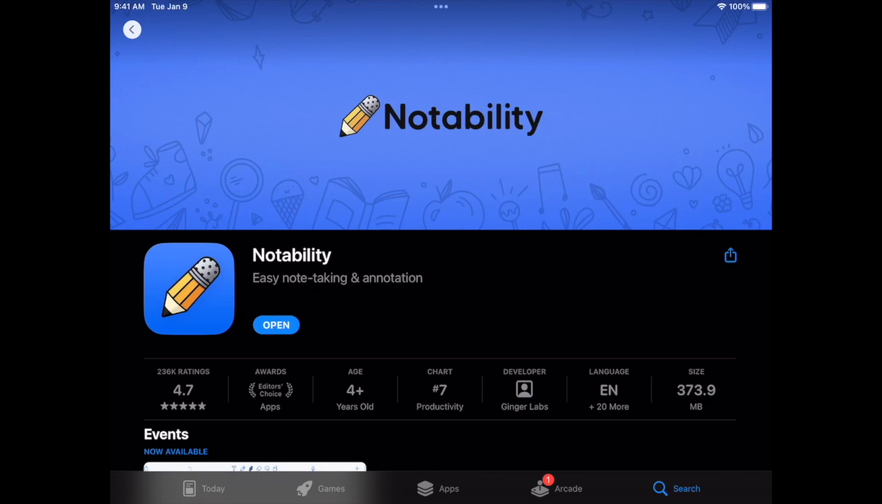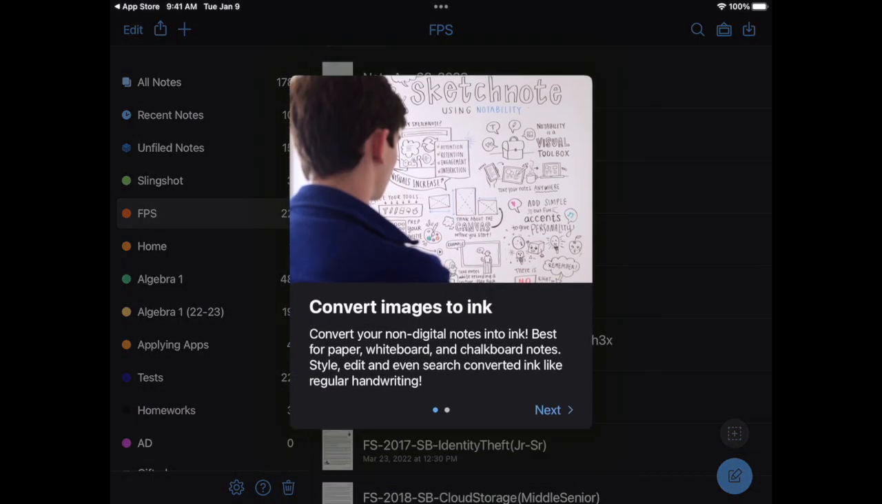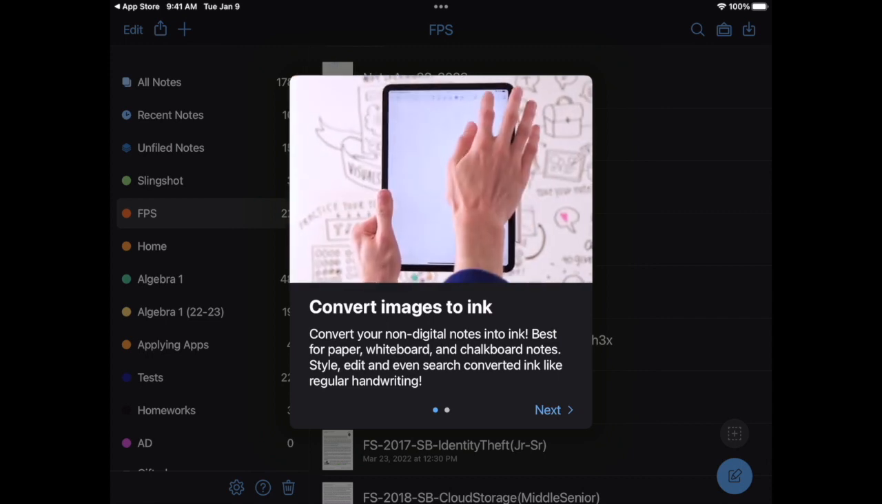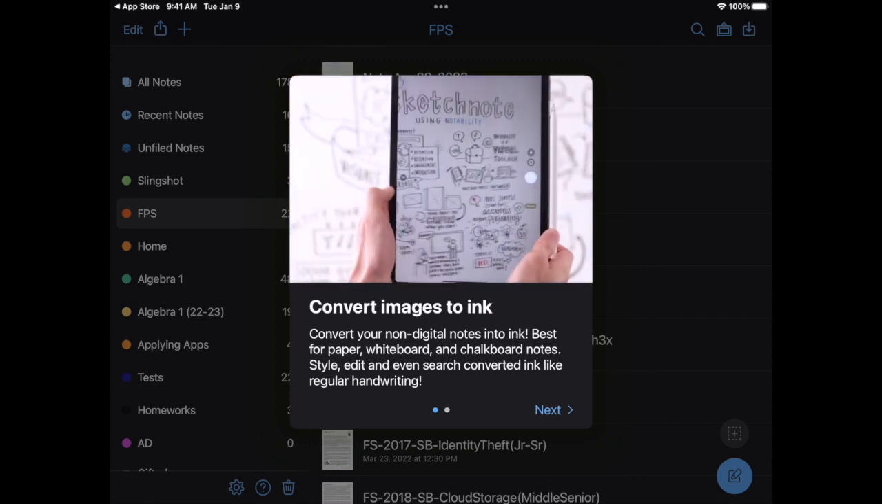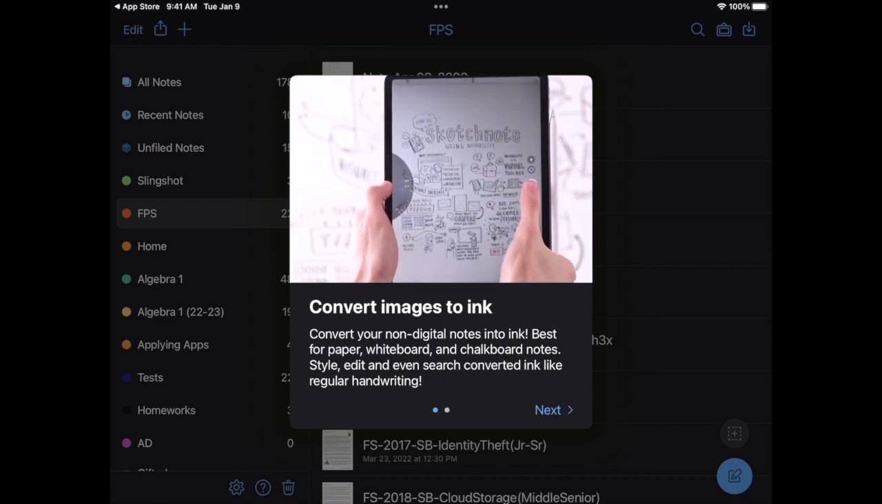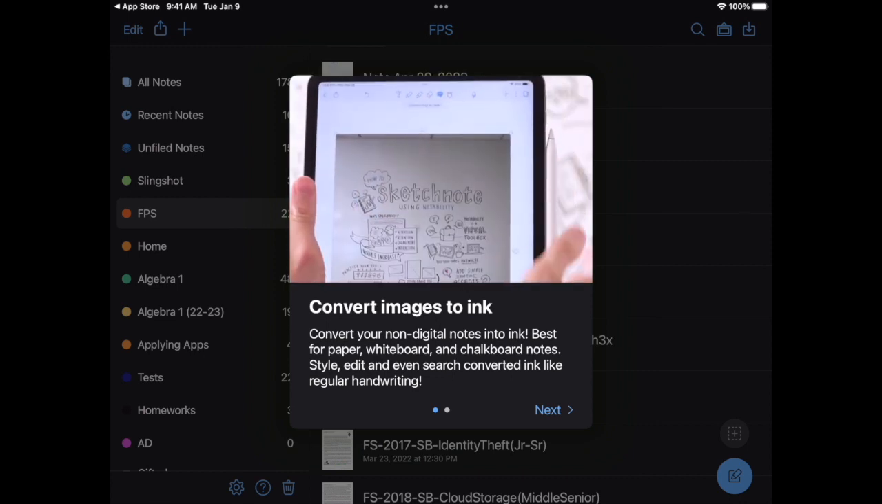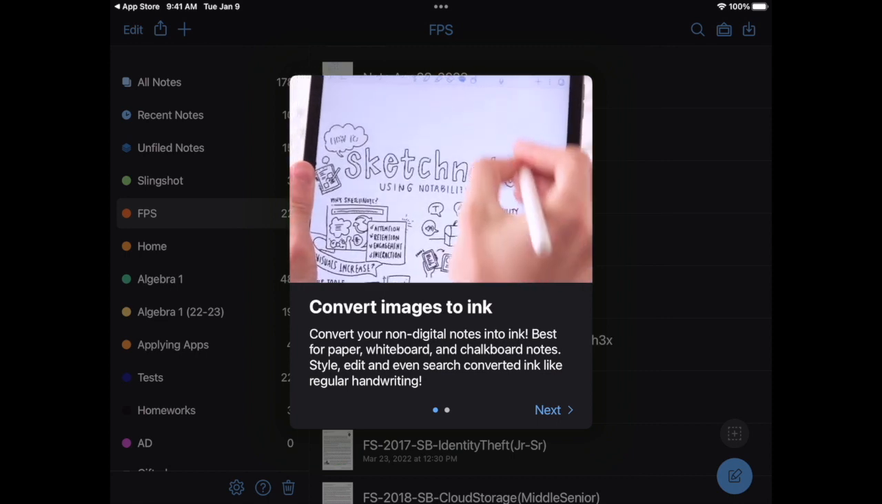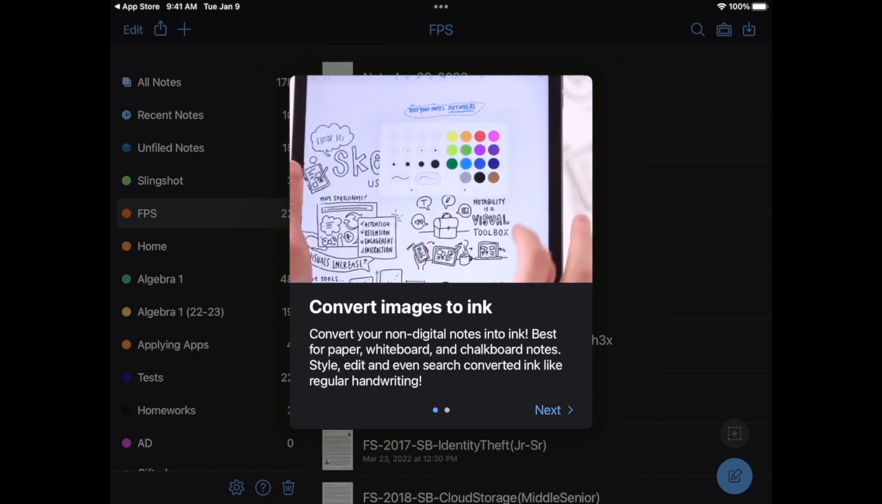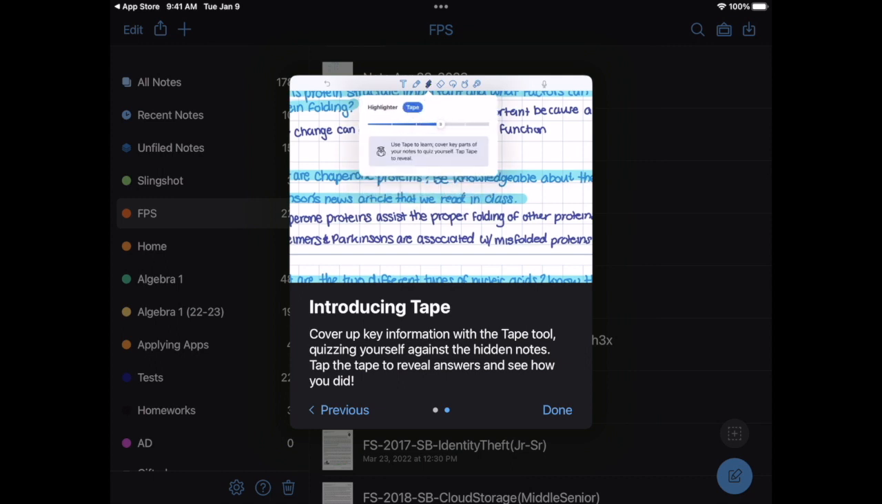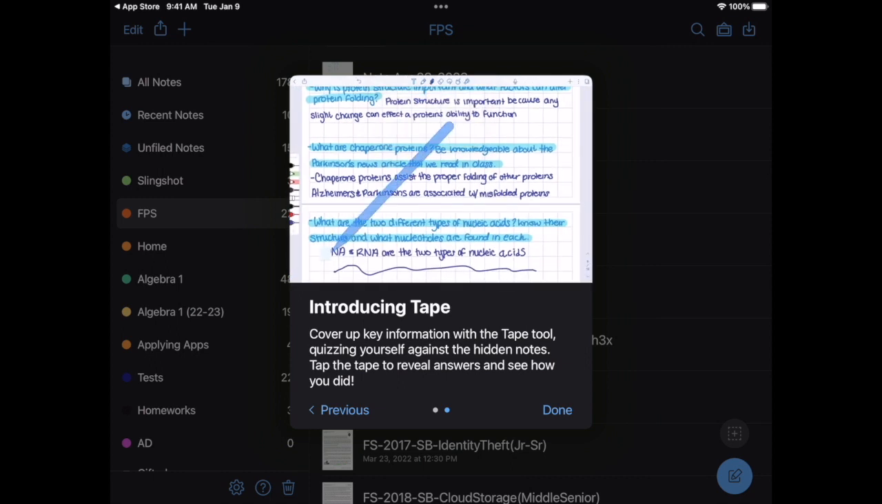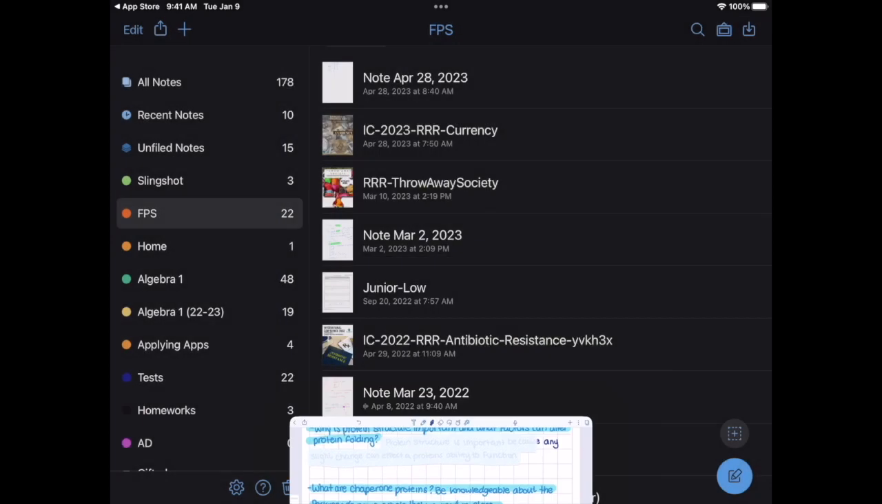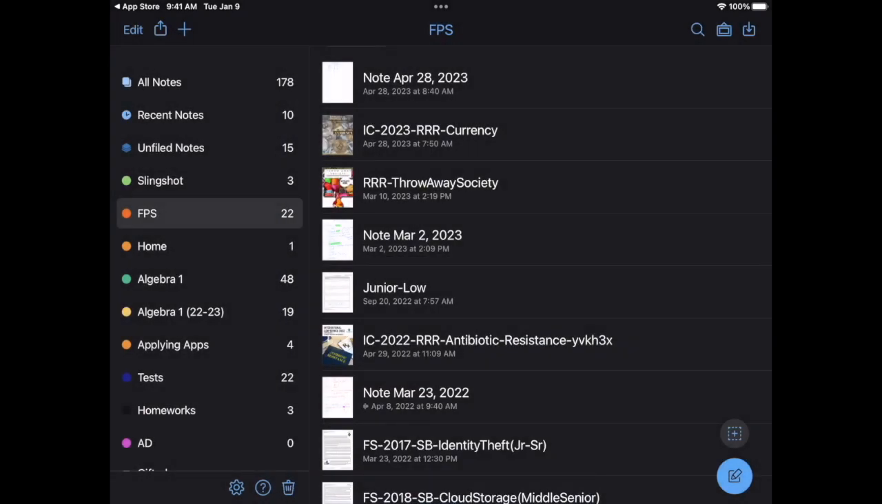So download Notability, open it up, and yours won't look as busy as mine. Look, they're actually showing me a new feature right now, convert to ink. So if you scan a picture there, take a picture of stuff, it'll actually start converting the image to individual pieces that you can erase, move around. Awesome. This other one is another feature that they introduced recently. I'm going to do a whole video on this tape. It's awesome. So good. Okay, so I have tons of folders and documents and all kinds of stuff in here, but you will probably have a pretty open space.